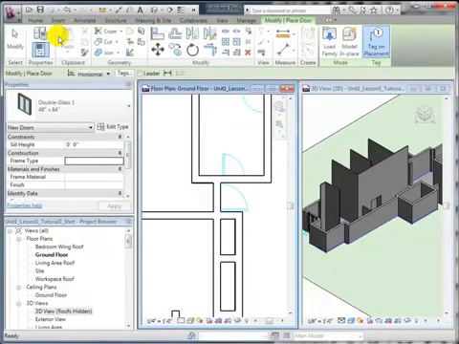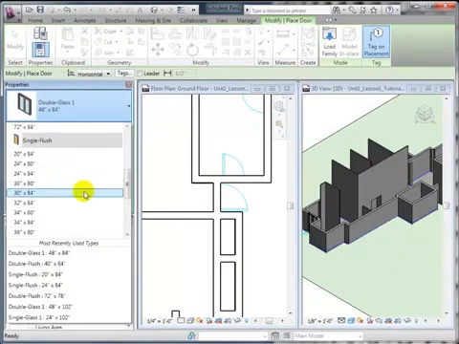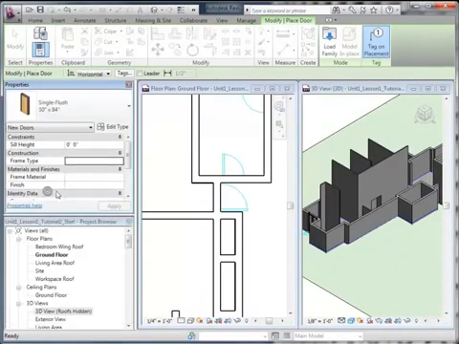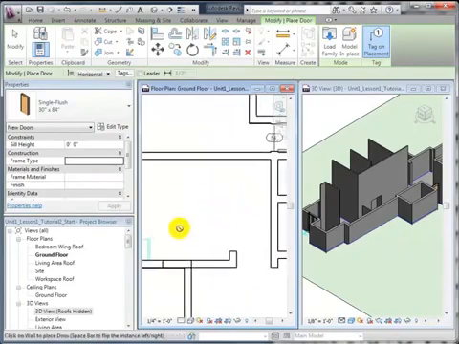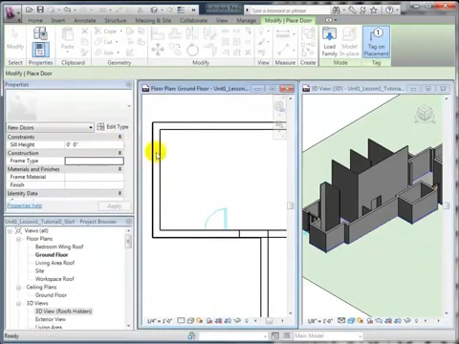So we're going to pick the door tool again. And as you can see, this is not a double door, so we're going to have to pick a different type. So we're going to pick one of these single flush doors, a 30 by 84. Go ahead, click, and let's just place one more. Again, this one's a little bit narrower. So we're going to pick one of the 24 by 84s.